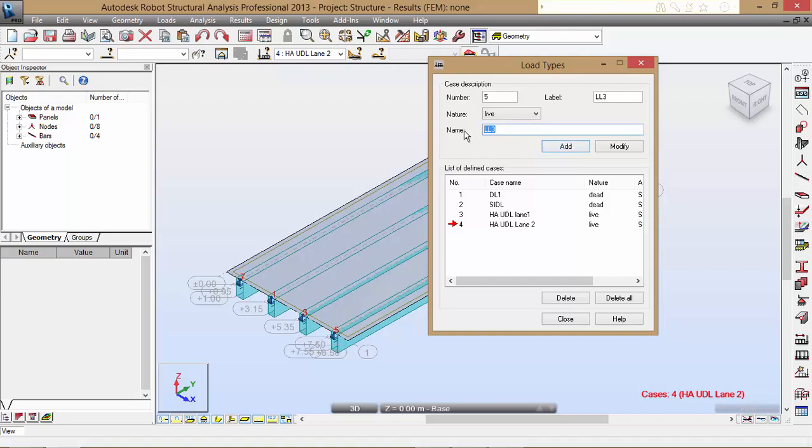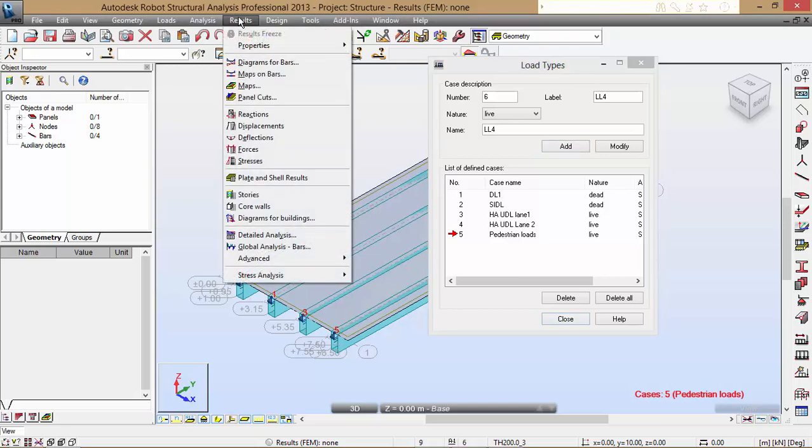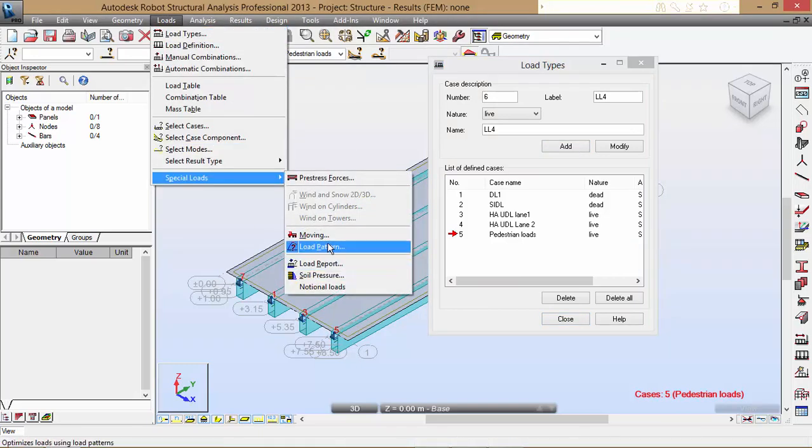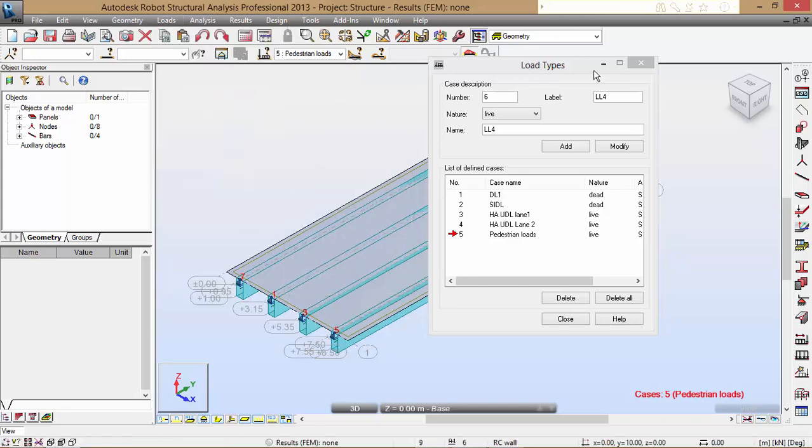And I'll also have pedestrian load. As for the moving load, that's HB and KEL. Those ones we'll add in as special loads. That's here, we'll add it here, moving loads. But we'll come into that.